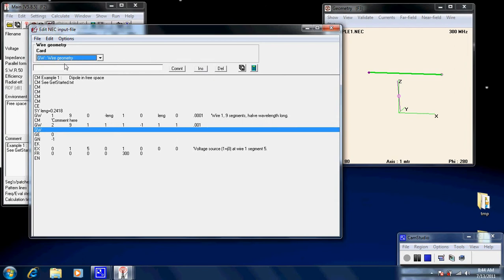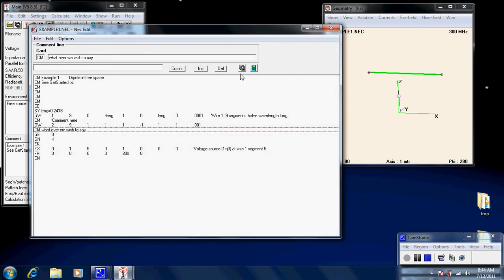Now let's say we just wish to put a comment on. So let's have a look, and there is CM, so comment line. Just click underneath here and we can just put in whatever we wish to say, and press save, and there we go.